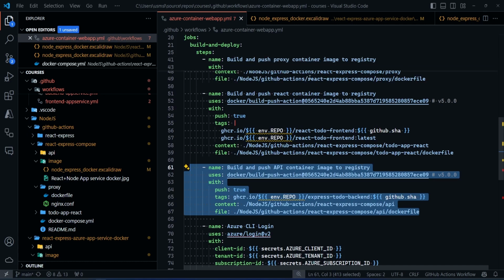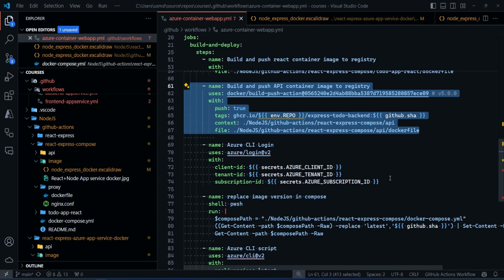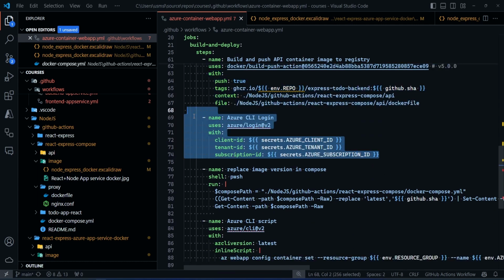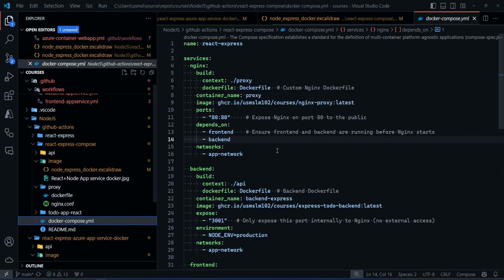Once we push all these images to the GitHub container registry, the next step is that we are going to log into Azure. Okay, this is simple. As I told you, I'm going to put the video in the description, so you can go and watch how we configured it in the last video. And here we are doing one important thing. If you see, whenever we go to a Docker Compose, in the images part, we are always pulling the latest.